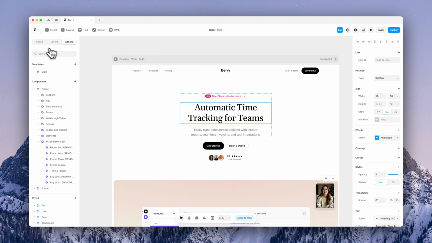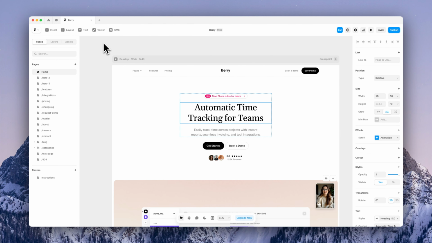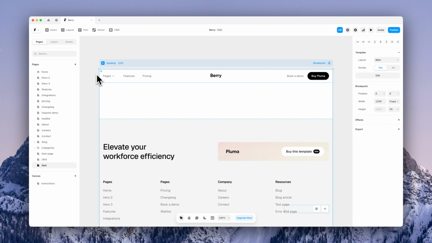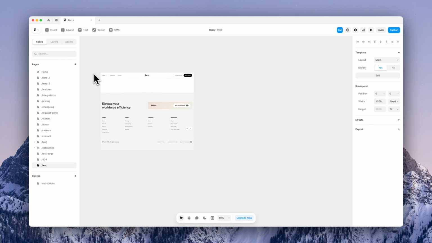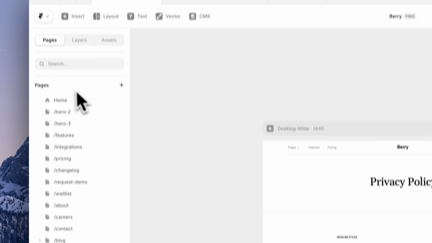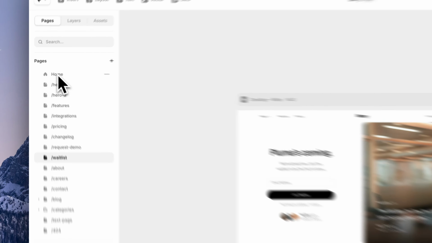If you want to add a new page, there are a couple ways how to do it. The first way is by going to the Pages panel in the left sidebar, clicking the plus icon and selecting New Page. The downside of this method is that the new page won't include the desktop-wide breakpoint by default, so you have to add it manually every time, which can cause issues if you're not careful, and it's also time-consuming. A more effective way is to duplicate an existing page that has a similar layout to what you need. This way, you'll keep all the breakpoint settings and avoid setup errors.